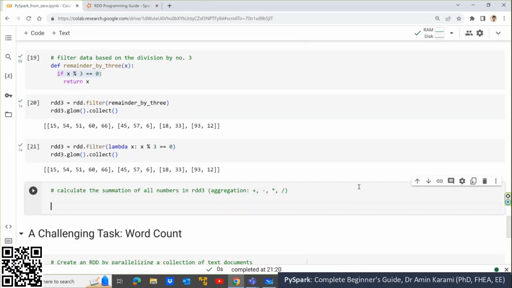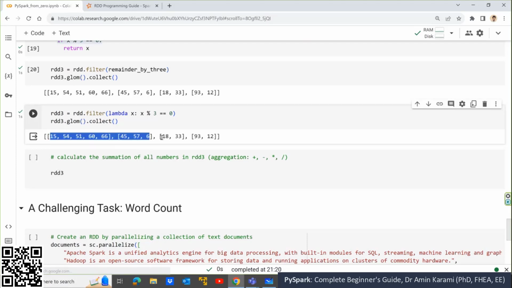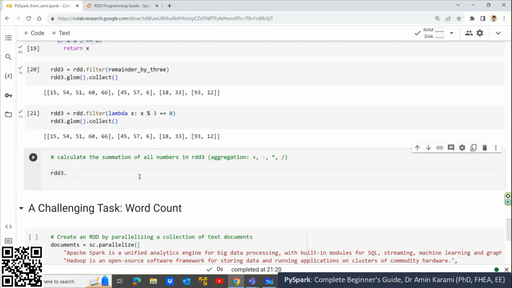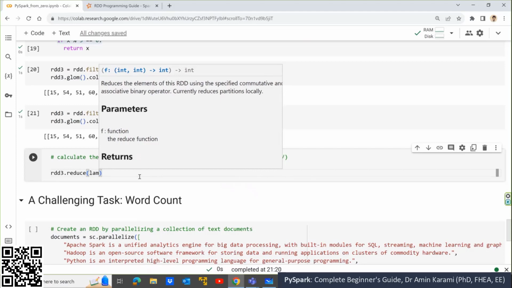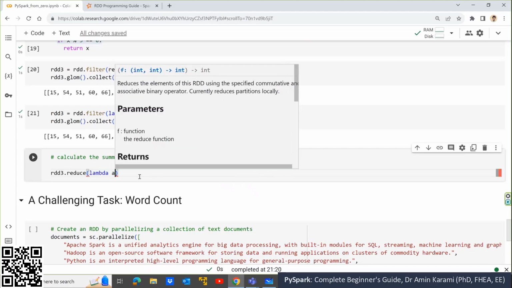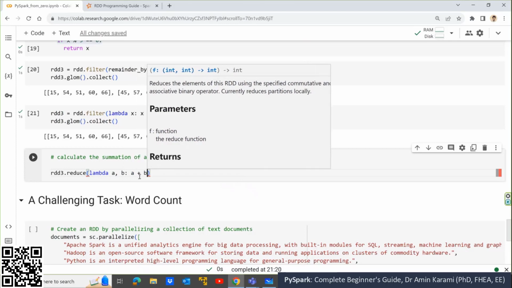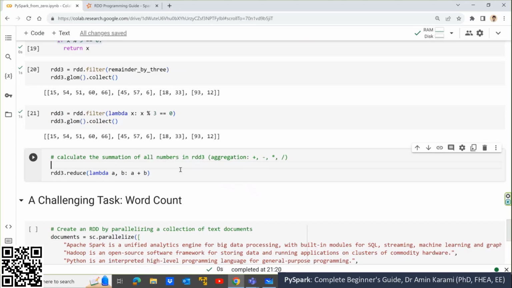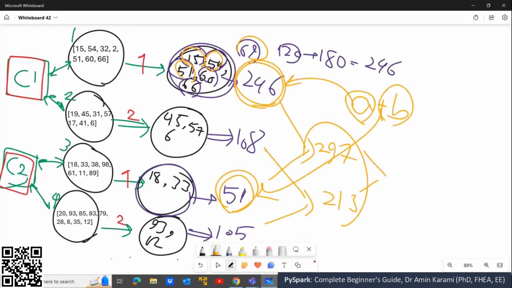So how to do it? Follow me here. You need to say that RDD3 means this one. All right. Dot reduce. You need to send a function, guys. Anonymous function in lambda. So guys, here we need two numbers, A and B, or X and Y, whatever. Then do this one, A plus B. That's it. If I run, Spark knows how to take it over 510, right? It means this two is 510.